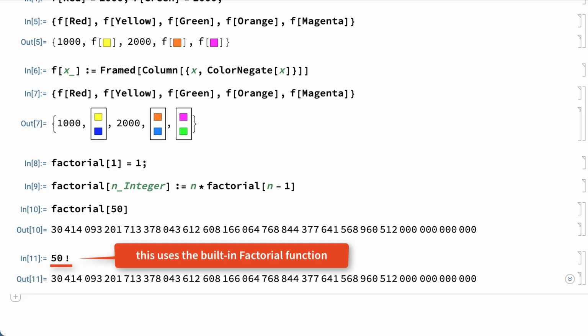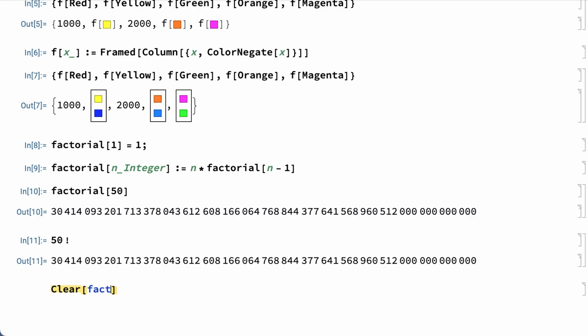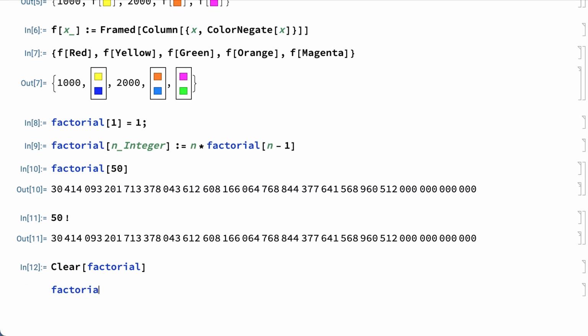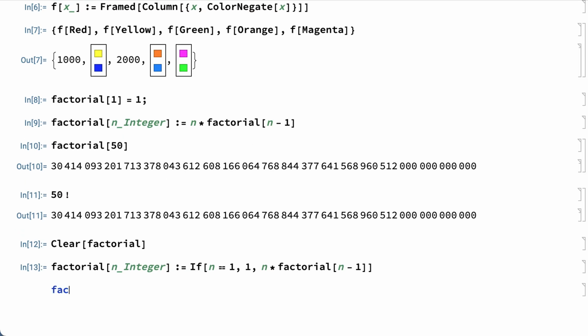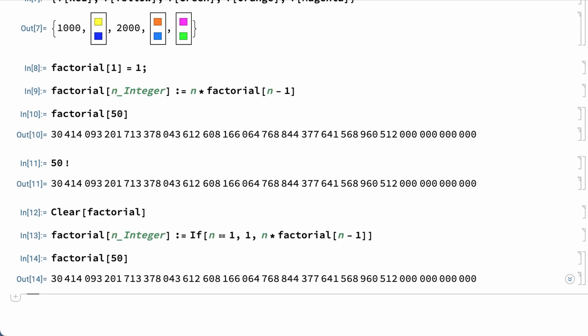Instead of using separate definitions for factorial of 1 and factorial of n, factorial could instead be defined, after clearing the previous definition, with a single assignment using the if function. This definition gives the same results, but in a program like this, using separate definitions tends to make the program easier to read and understand.